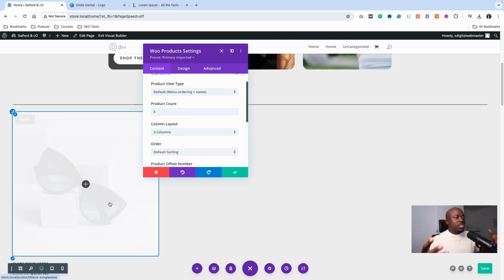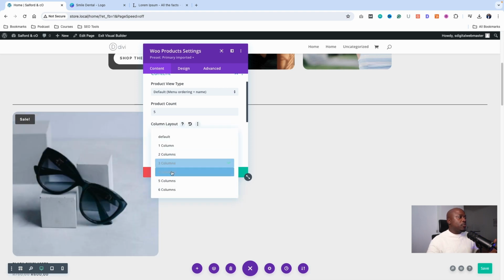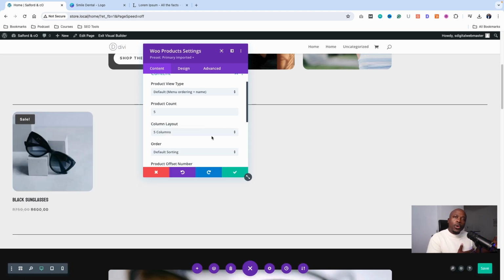Each product is just taking up more space, okay? And we make it 5 columns. That is how it looks, okay? The more products you add to that WooCommerce backend, the more products are going to show here. But you can also decide what you want to see here.